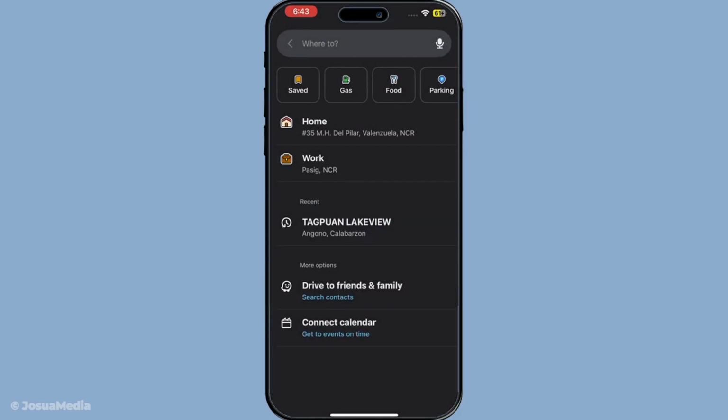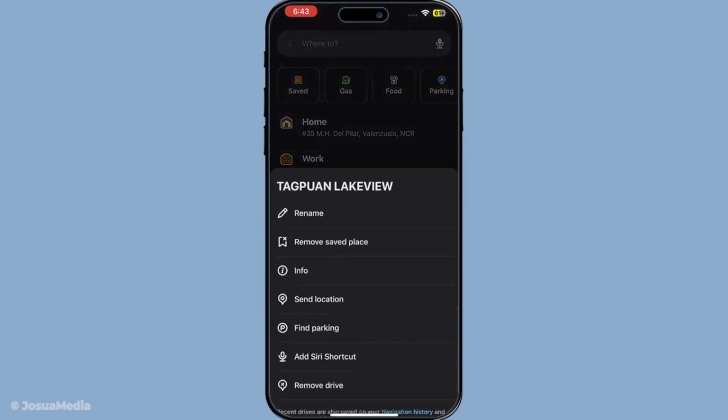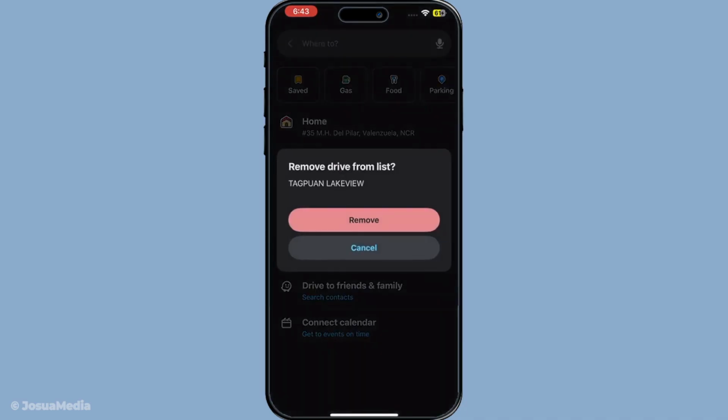You can repeat this same process for any other recently visited locations you want to delete. Just scroll through the list, long press on another destination, and tap remove drive again. It works the same way every time, and you can clean up as many entries as you want in just a few seconds. This is especially useful if you share your phone with someone else, if you don't want certain locations showing up, or if your recent list is starting to get cluttered. Clearing out old drives makes searching faster and keeps Waze suggestions more relevant to where you actually go now.